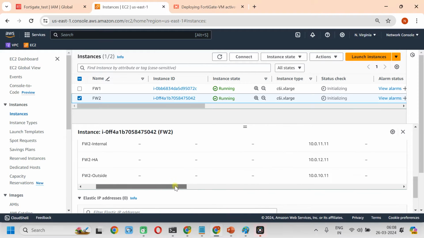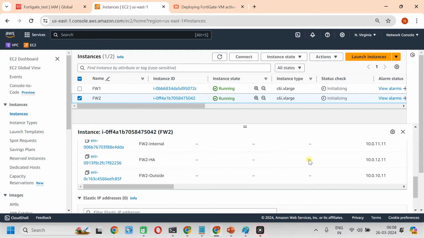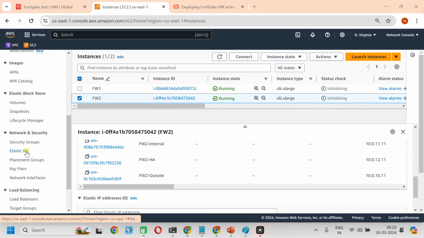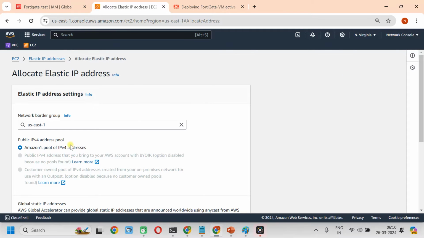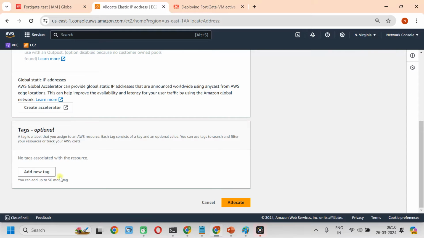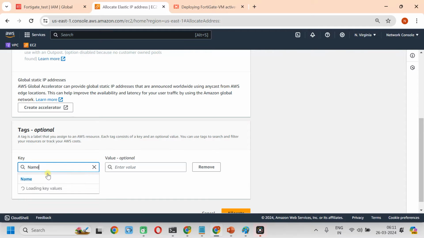So we are going to configure elastic IPs now. Once we configure them, we'll attach them to the relevant interfaces. Then we can access these firewalls. Okay, let's configure the elastic IPs. Network security, click on elastic IPs. Allocate elastic IP address. So add tag, name. This is firewall 1 outside IP. Allocate.